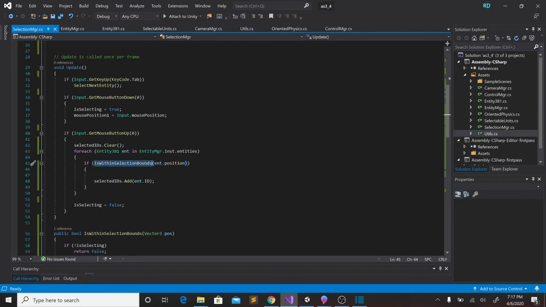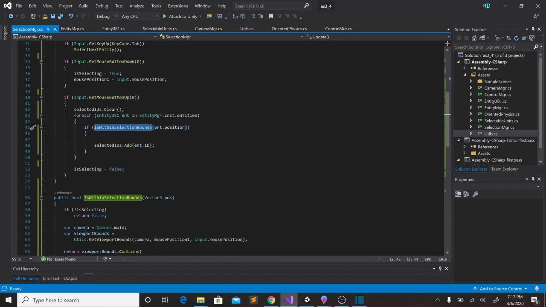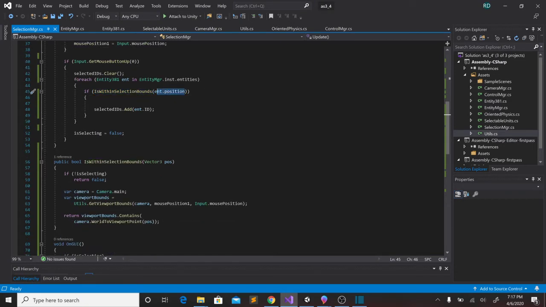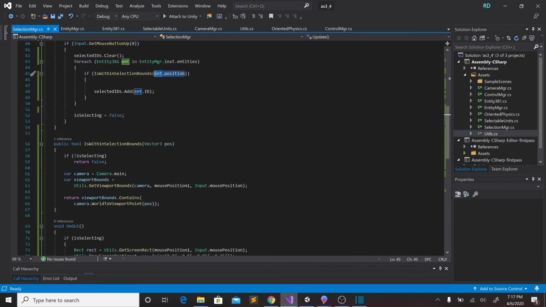Now when we check here this function IsWithinSelectionBounds and I provide one input argument which is the position of the entity, this function is here. What this function does, it checks first, are we doing box selection? If you are not doing box selection, then there is no point. But let's say we are doing box selection, then this won't return false. This will go to the next step. Here, let's look at this.